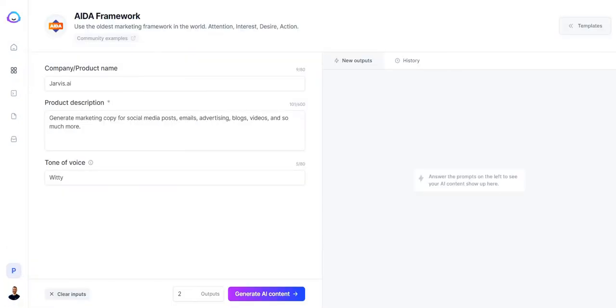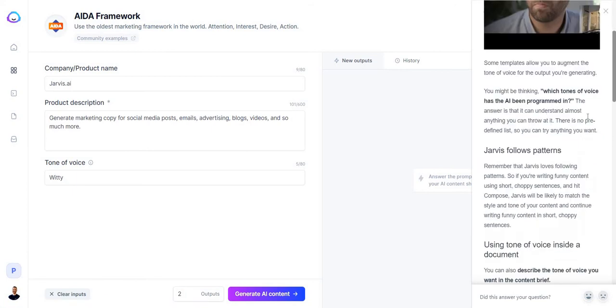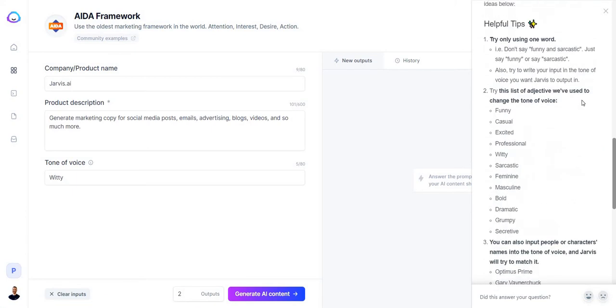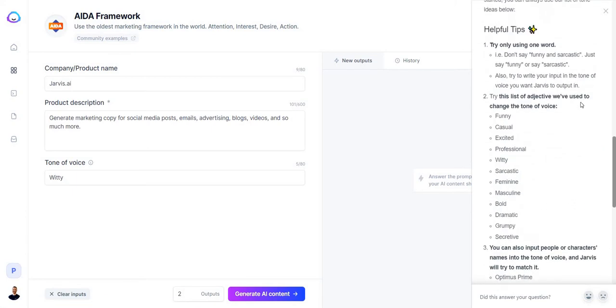Now, this is something I've used before, so it still has the same text in there from when I was testing it out, where I was going to see how good Jarvis is at explaining what Jarvis does. Anytime you're using a template, you just have to follow the instructions on the left side. You have the company and product name, the product description, and a tone of voice, which I really like. You can click here and it's going to show you the different types of voices and tones that you can use. For example, if we want to change it up, I like witty. It's kind of how I feel I would do it. Anyway, there's funny, casual, excited, professional, witty, sarcastic, feminine, masculine, bold, dramatic, grumpy. Grumpy is going to be a fun one.